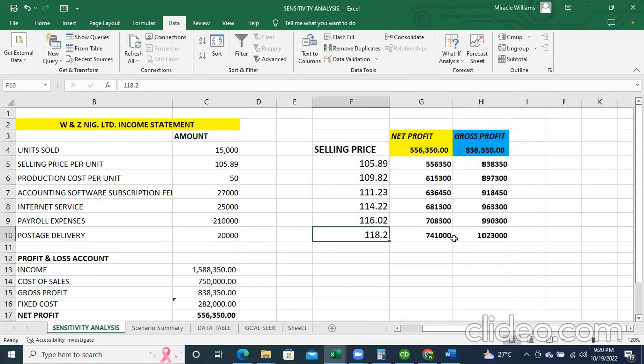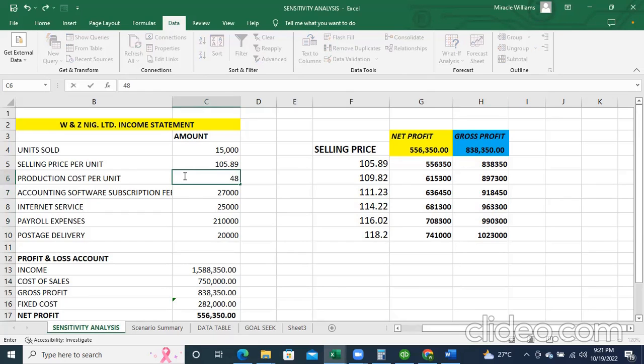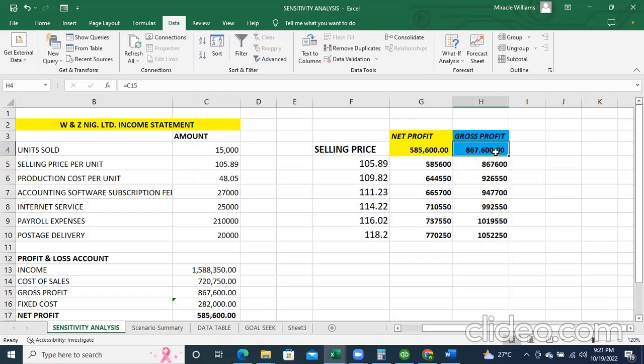And I said that it's important you understand this because it allows you as the accountant to see what the desired result of the financial model would be under different circumstances. And right here are presented different circumstances, like when selling price is 111.23, this will be our net profit, this will be our gross profit. If you come down here and say, let's assume we reduce our production cost per unit to 48.05, what's going to happen? There's going to be an increase in our net profit and an increase in our gross profit.